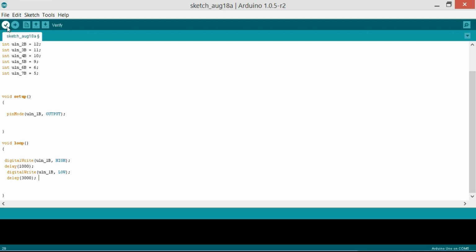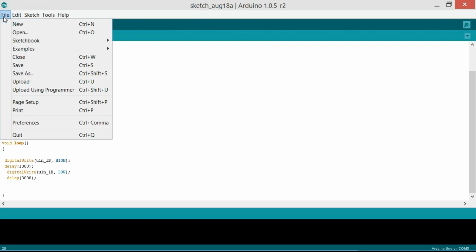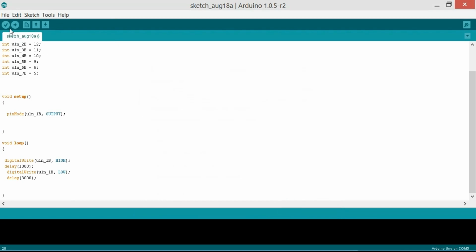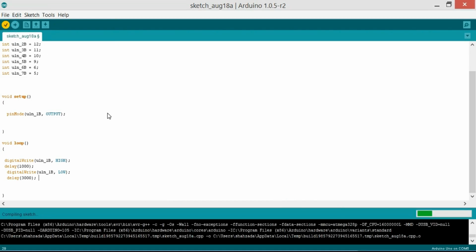Now let's generate the hex file needed for the simulation. For this, first of all, click on the File menu. Then select Preferences and check both the compilation and upload boxes and click OK. Now click on the compile button and wait for a while.